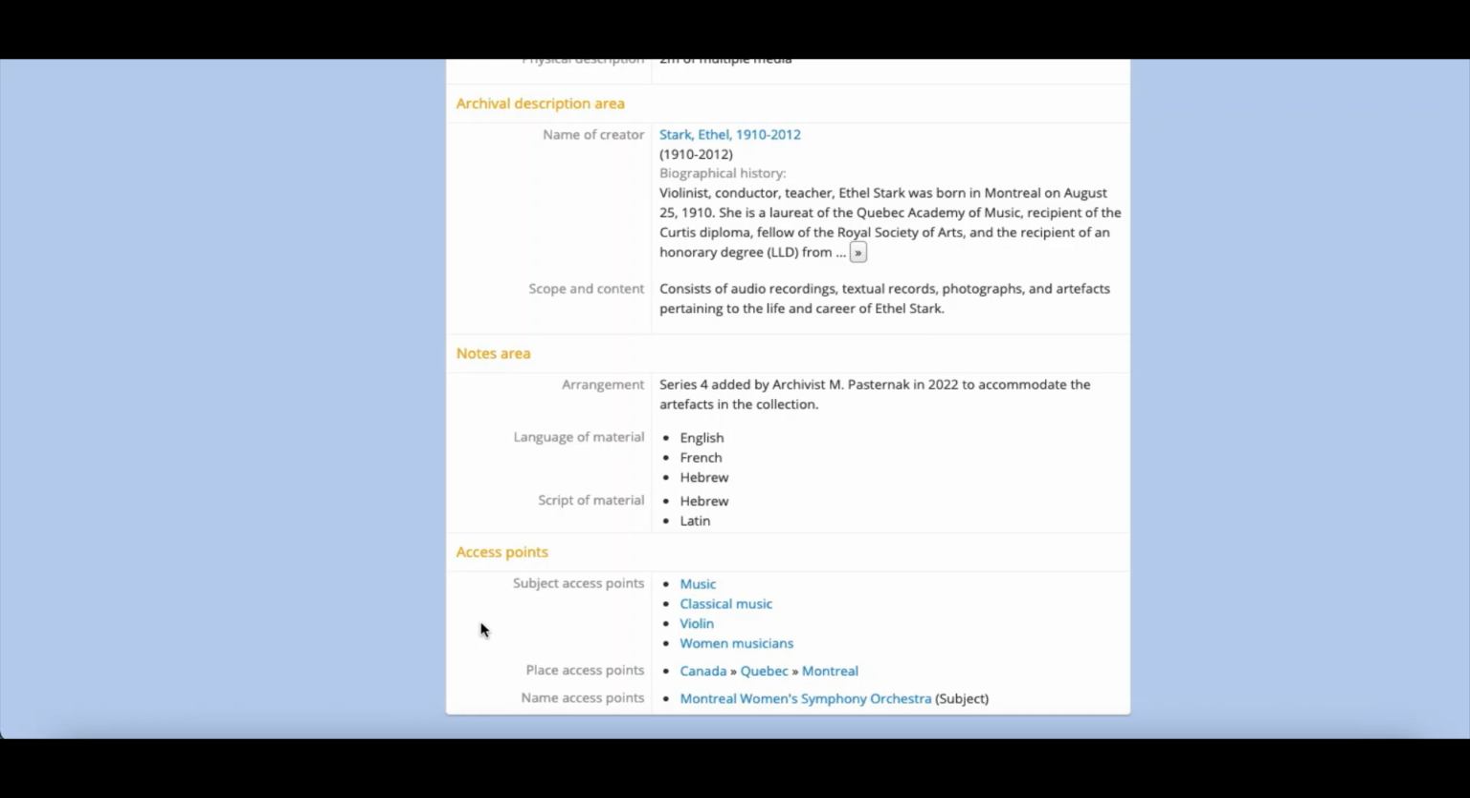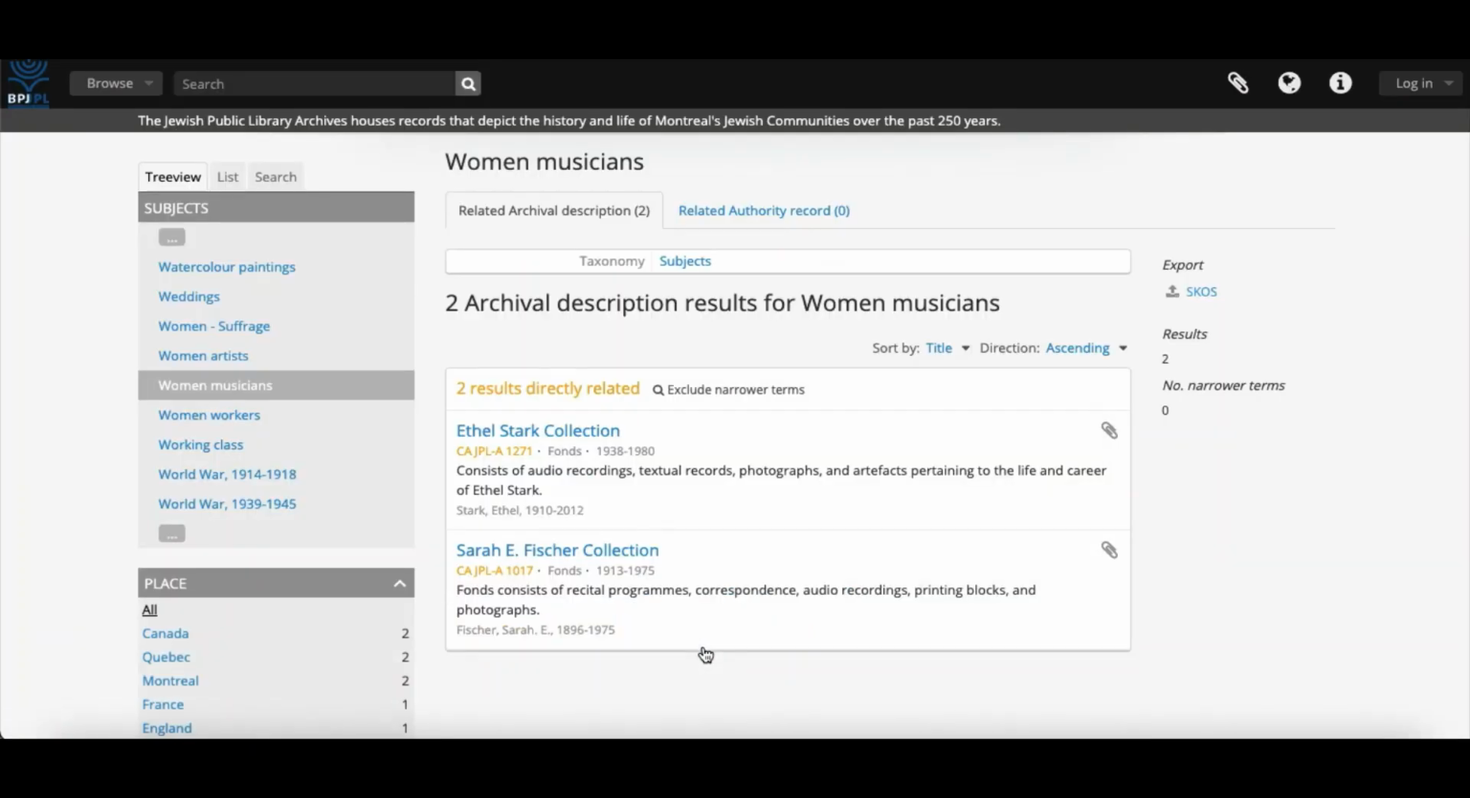Say I'm interested in learning about other women musicians in our collections. I can do so by clicking on the access point in question, which would direct me to other records tagged with that same key term. In this case, I know that along with our Ethel Stark collection, we have the Sarah E. Fisher collection that involves women musicians.